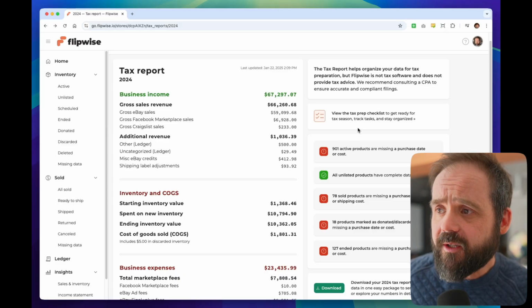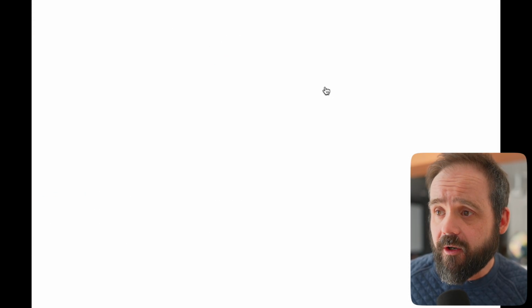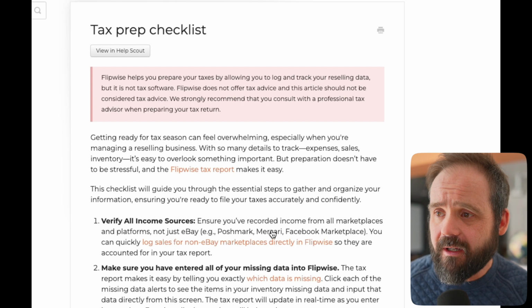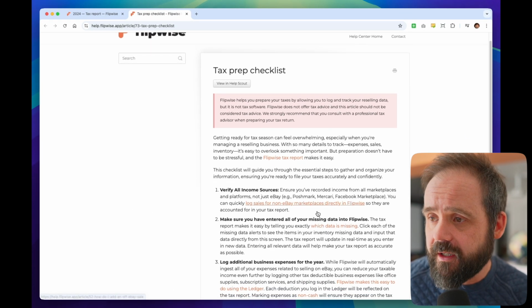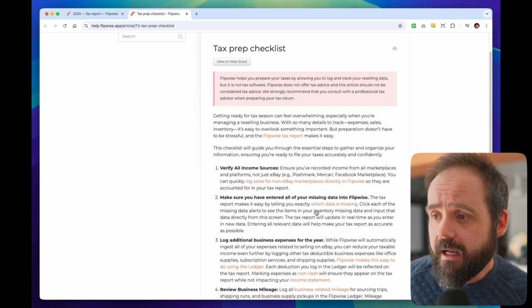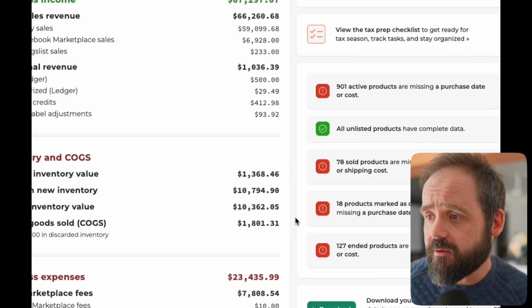We also have a tax prep checklist, and if you click that, it's going to open up a new tab and just talk through kind of everything you want to do to make sure that you're tax ready. And again, I'm not going to walk through all of this, but just another guideline for you to help you prepare for your taxes. Back to the tax report here.